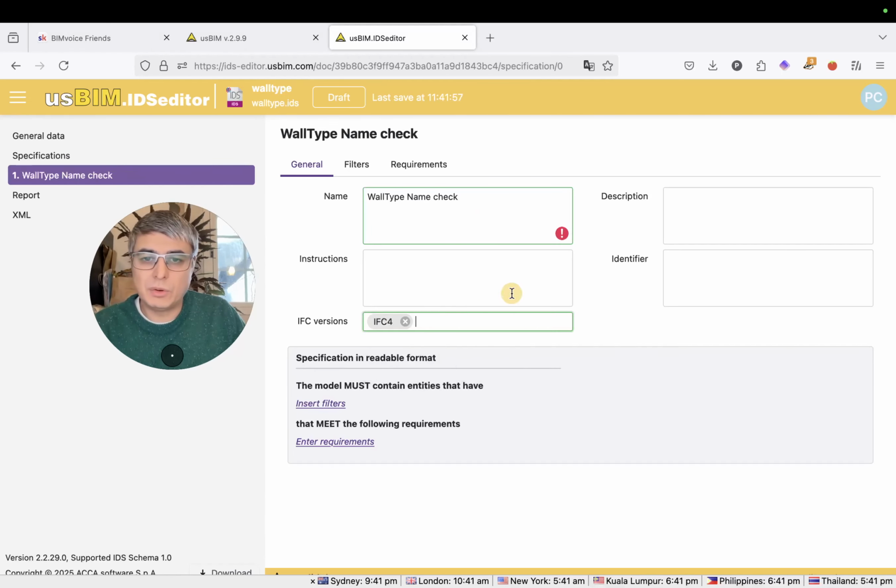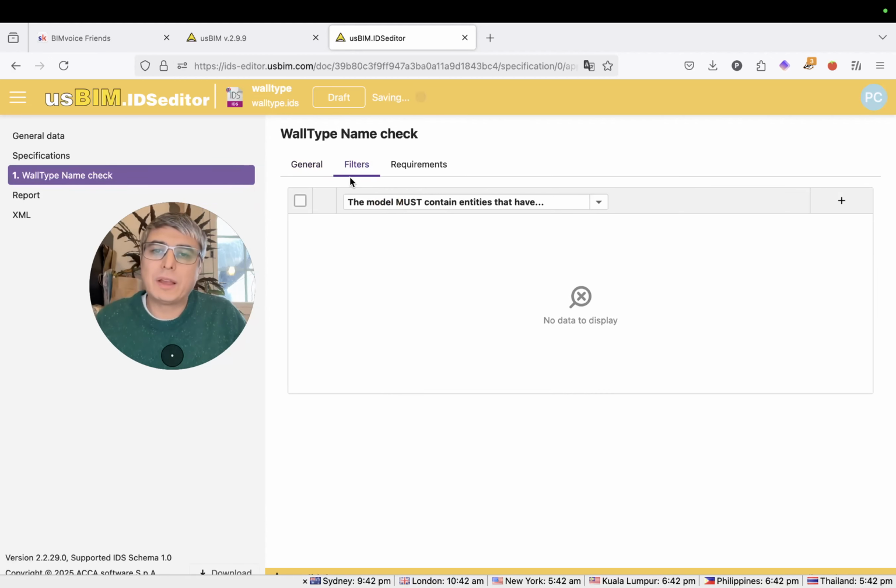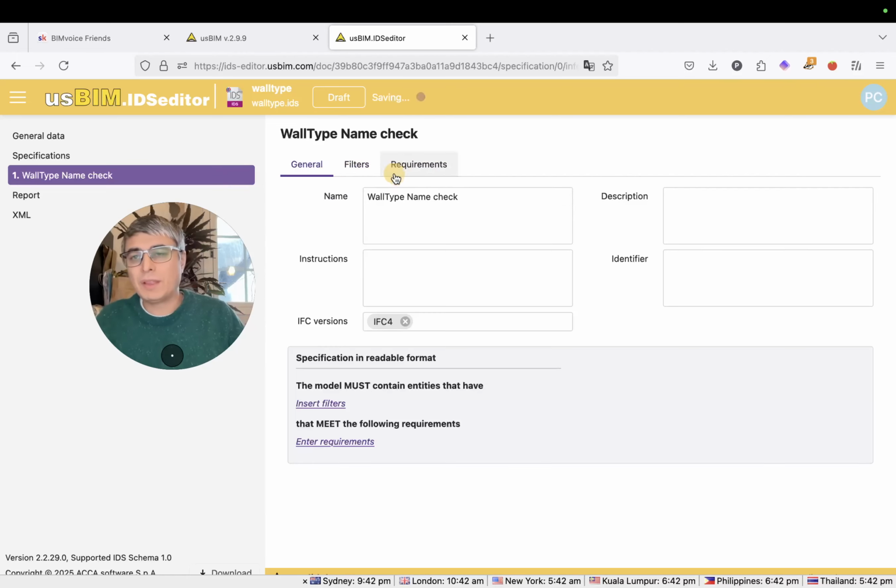And I will go with IFC4, which is what I have in my case. You can use whatever you need, and this is my specification. Then in filters we have to choose what we are looking for, and then requirements, the requirements that have to be met.